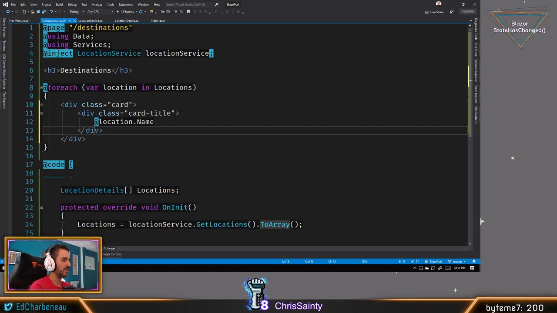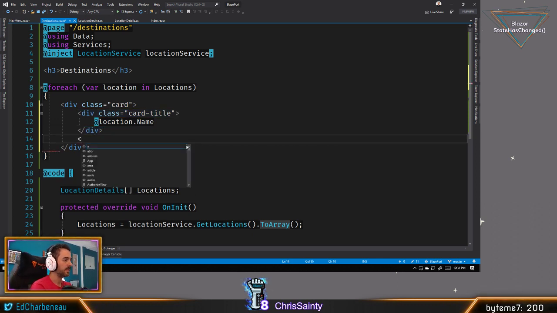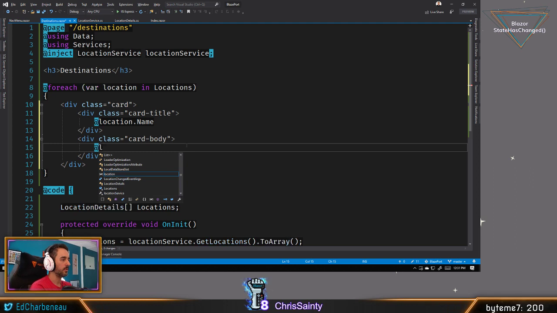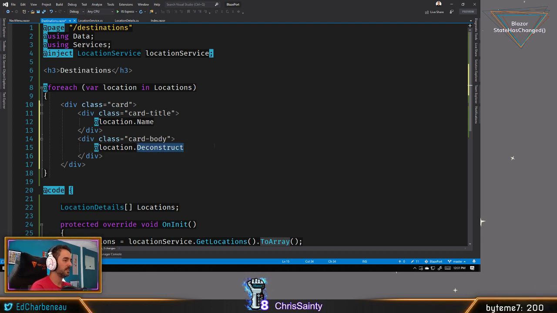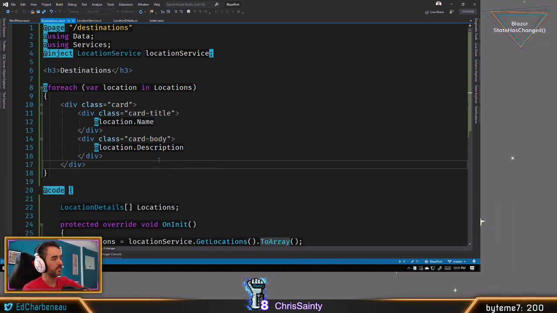We'll put our location name up there, and then we can come down here, say div class card body, and we can put our location dot description. Oops, not deconstruct. Wrong method. Getting a little too aggressive with the autocomplete. I want description. So we'll throw our description in there, and we can now, let's see, what other, oh, we only had an ID, so that's only two values we have.